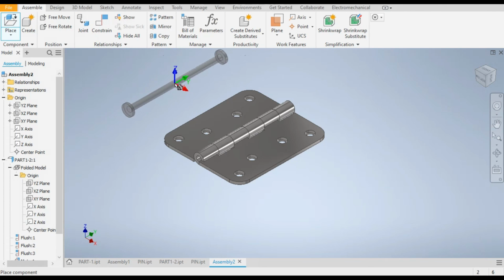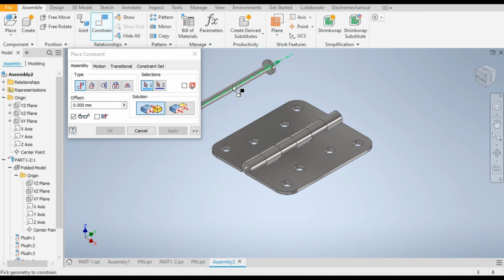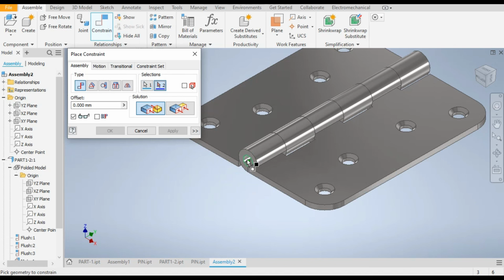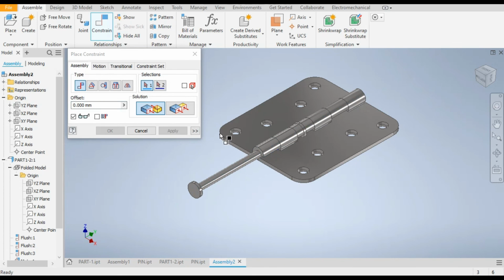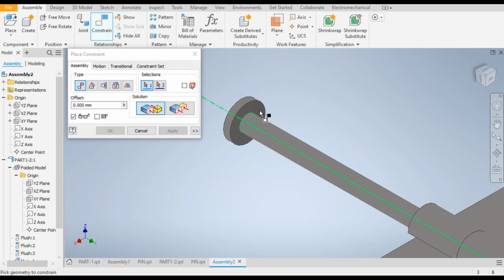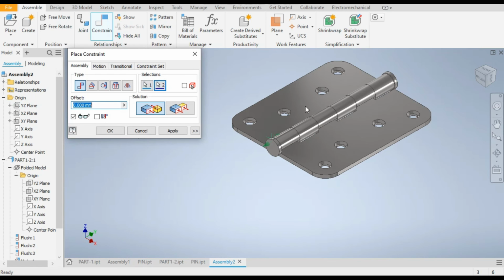Keep it here. Now exit. Now go to constraint and select the axis of the pin and axis of this hinge and apply. Rotate the view. Now select this face of the pin and this face of the hinge and apply. Now exit from command.